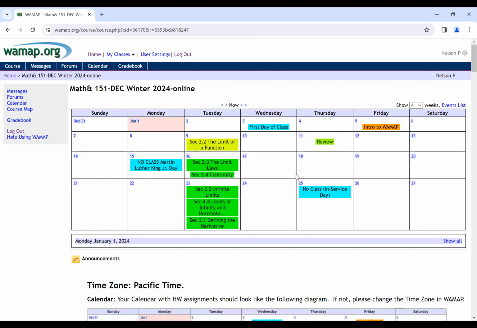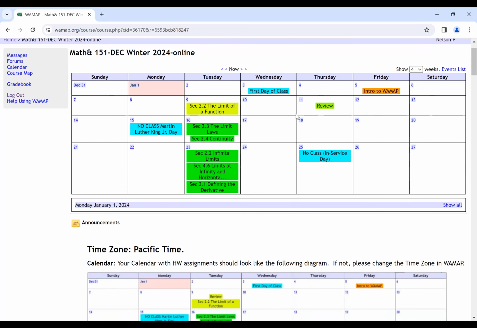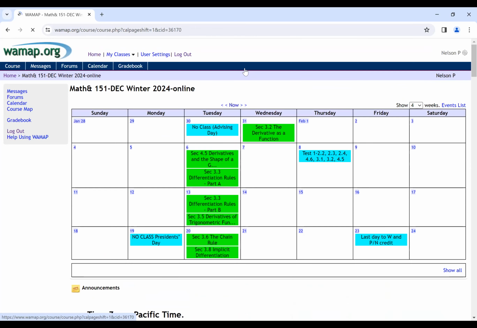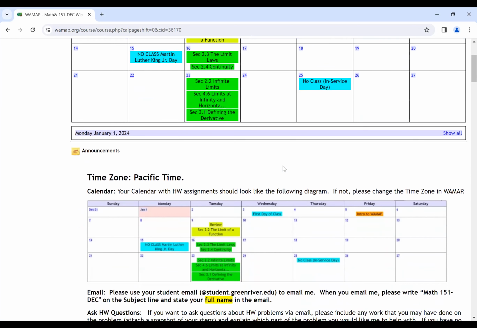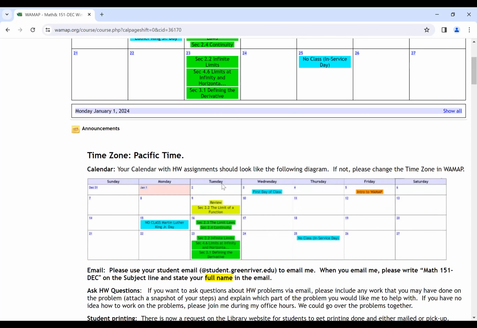Anyway, this calendar right here indicates a lot of information. For example, the test date. Your first test is February 8th. Now let us look at the announcements. Most of the time, if I have anything that I would like to announce in class, I will put it here, so you could check it.